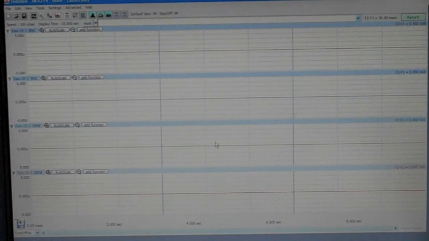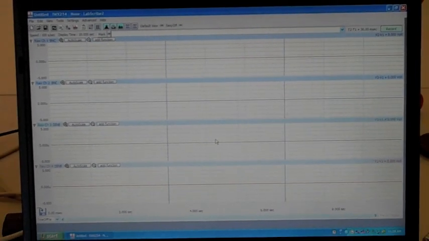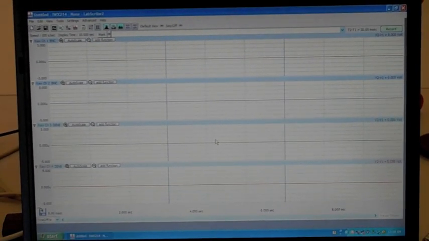So when you first open the software, it will open to its default screen. That needs to be changed. From the default screen, you go to settings, load group. We're going to load settings here.